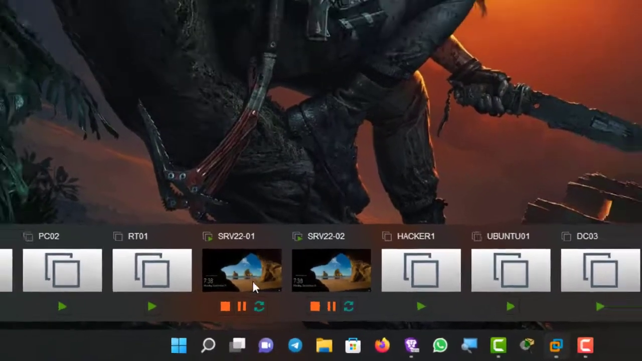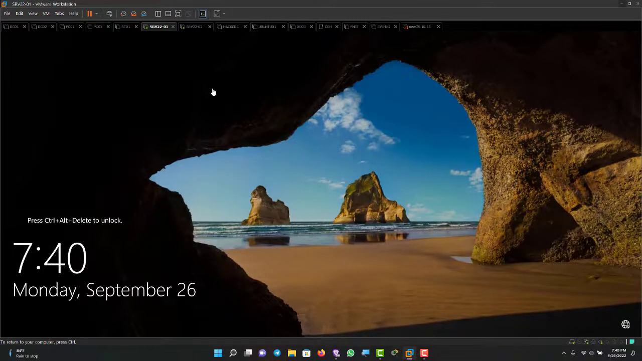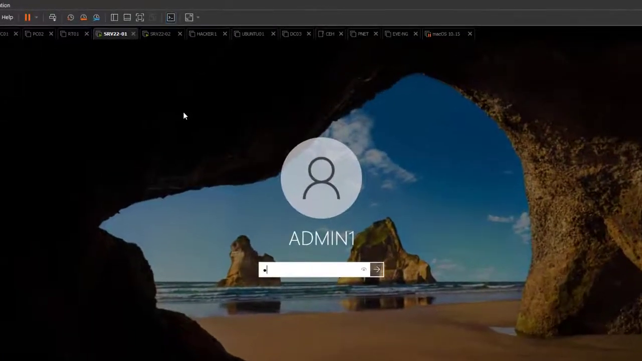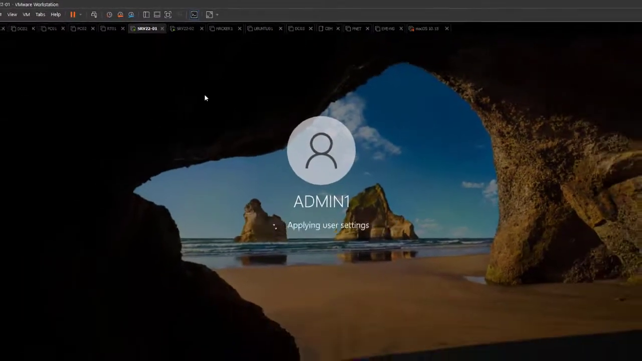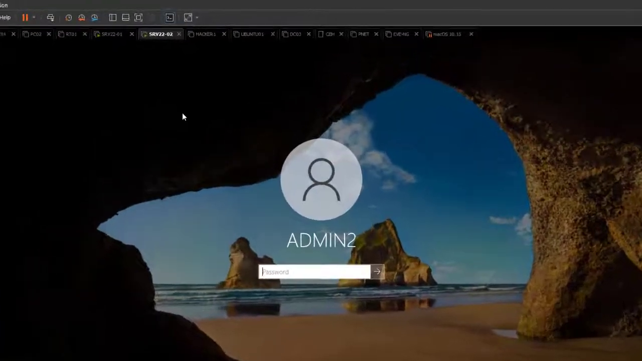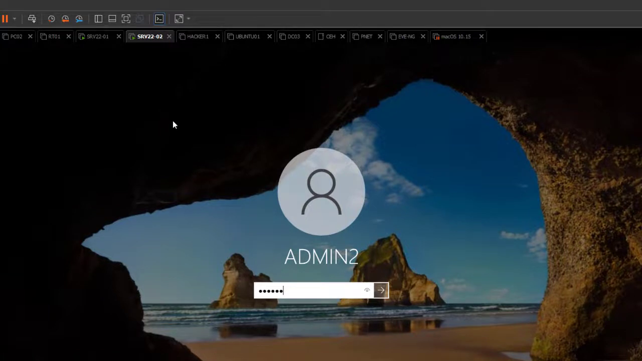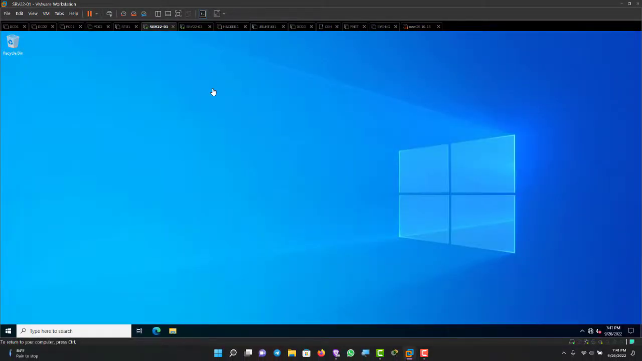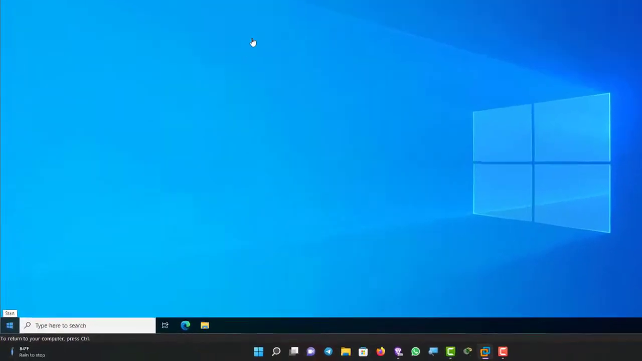What you need is your domain controller. If you don't know how to install a domain controller, I have it in my previous video, so you can check it out. Then you need to create a member server as well, so let me just log into my domain controller. And then this is my server here.